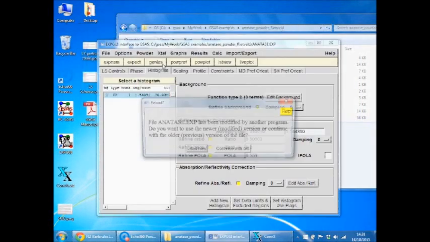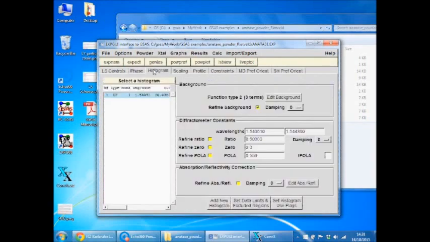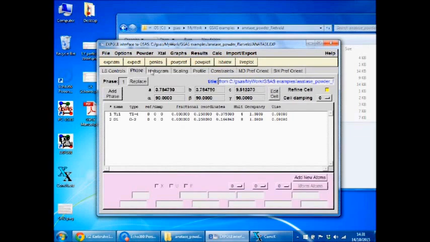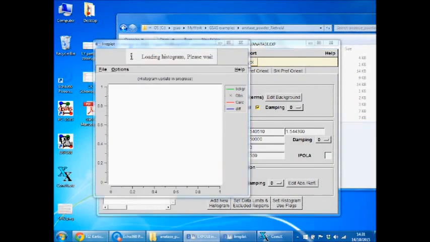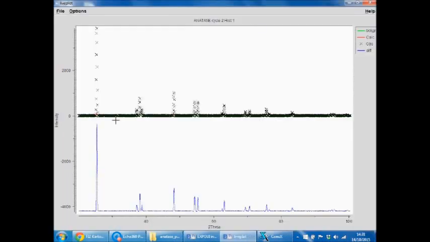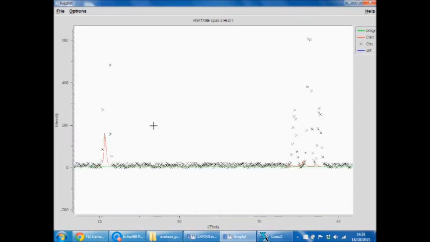So all of the stuff I've just done, adding the phase, which is the starting point, and then adding my actual X-ray data, now I can actually see it on the live plot. So these X's are my data. The green line is just the background that is drawn for me, and the red is the model.